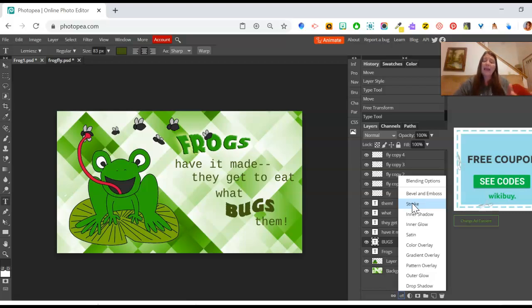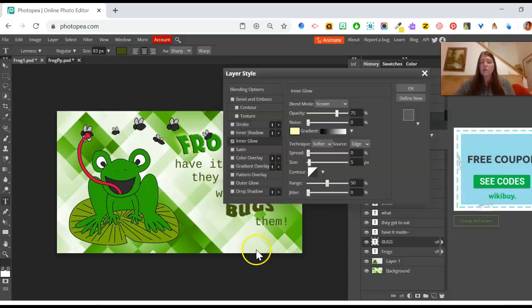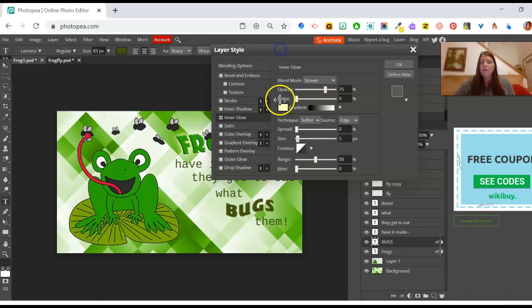And then we did an outer glow, but there's also an inner glow. There's even an inner shadow. So let's look and see what that looks like. I'm going to do an inner glow on this one. So instead of it going outside, notice as I make it bigger, see it starts taking over the inside, right? So I don't really love that, but I'm going to leave it there anyway.